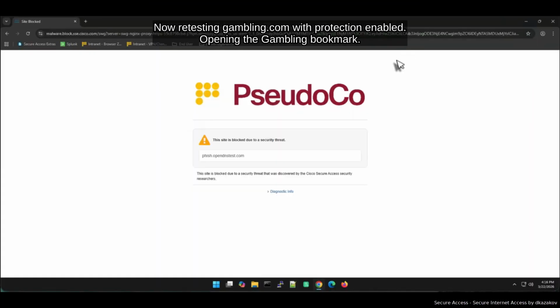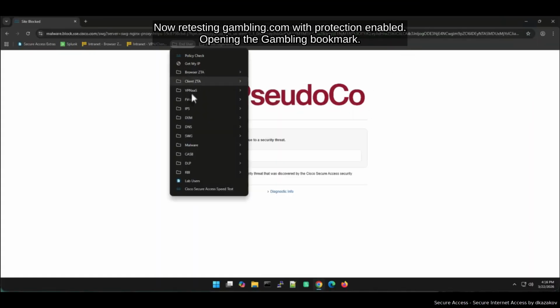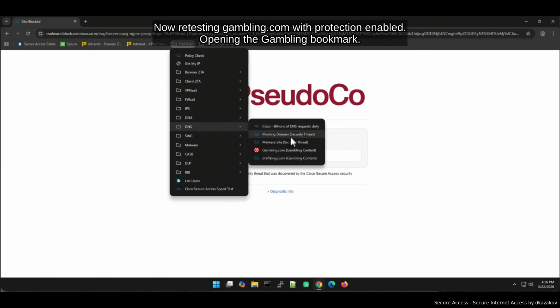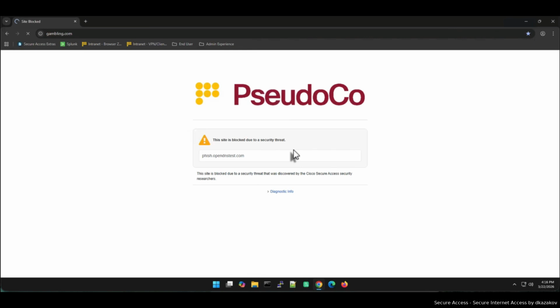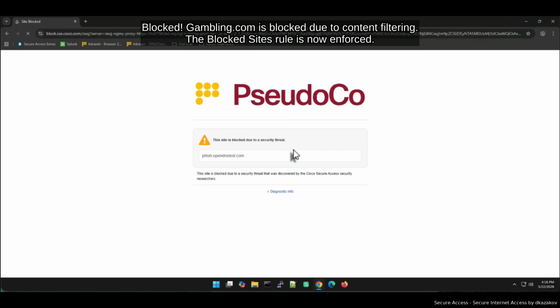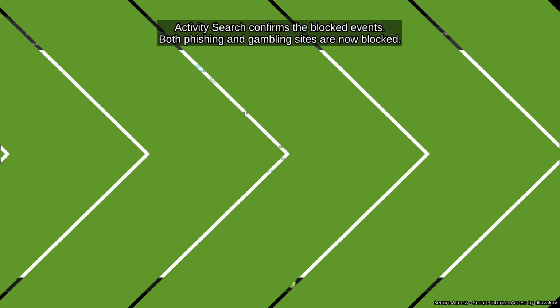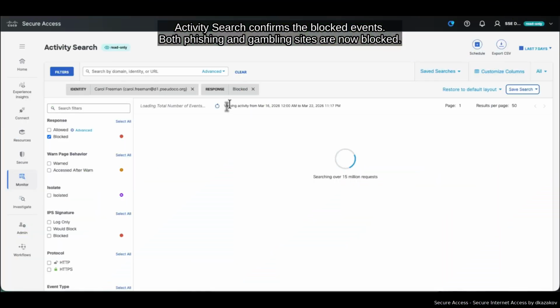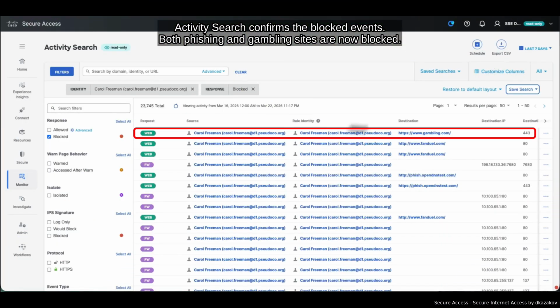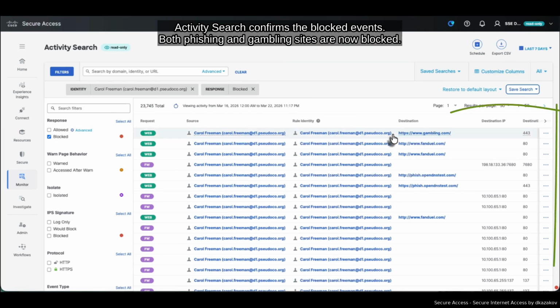Now retesting gambling.com with protection enabled. Opening the gambling bookmark. Blocked. Gambling.com is blocked due to content filtering. The blocked sites rule is now fully enforced. Activity Search confirms the blocked events. Both phishing and gambling sites are now effectively blocked.